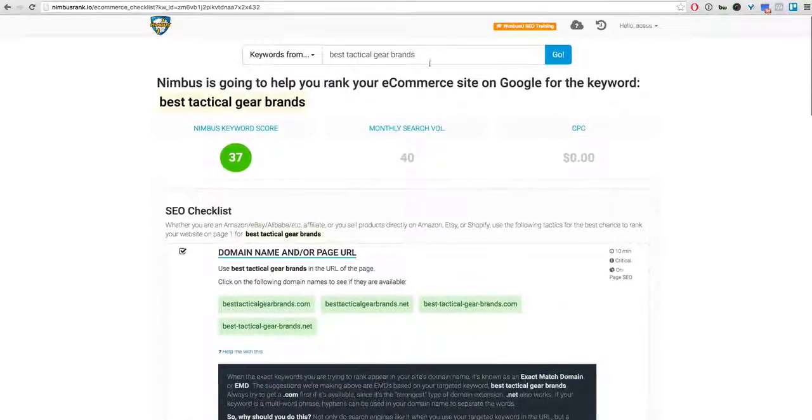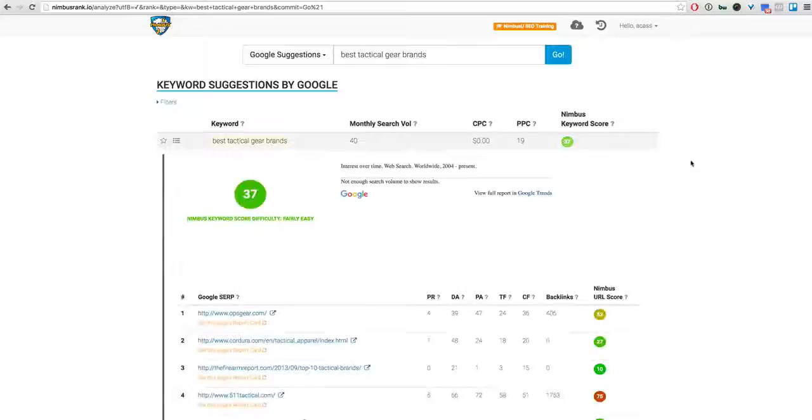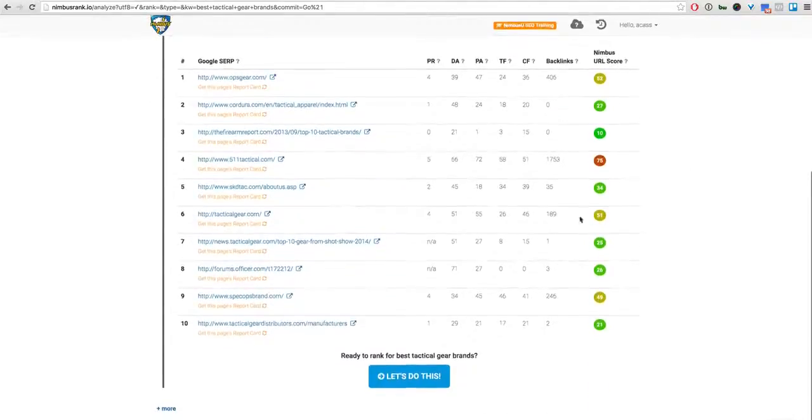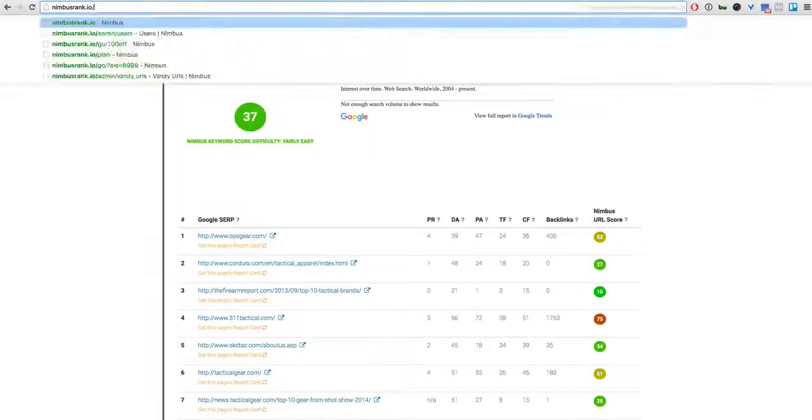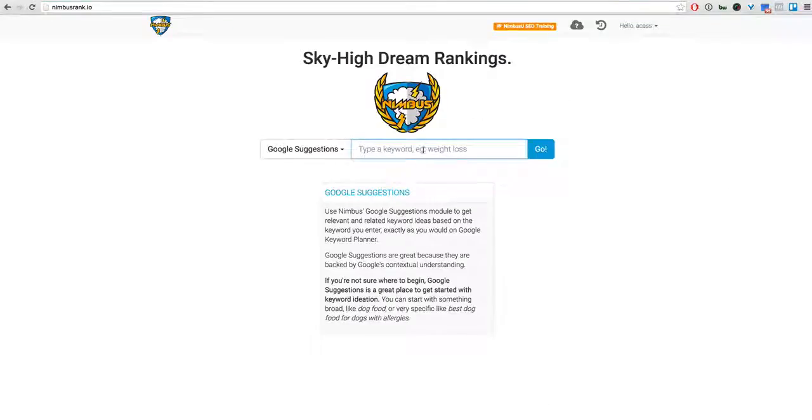So in this case, what I would do is I would go back to the drawing board and try to generate a different keyword. You get many searches per day, and this is one of the coolest features that Nimbus has.